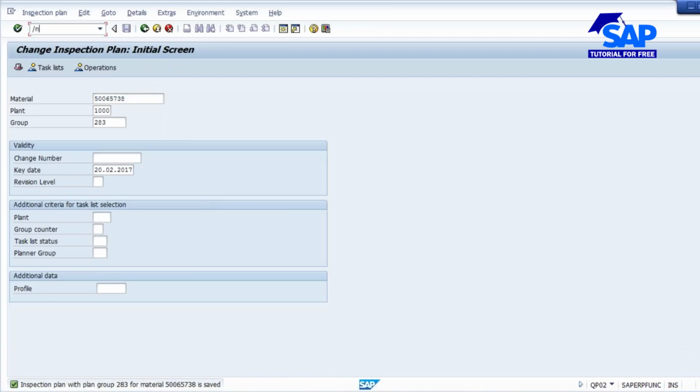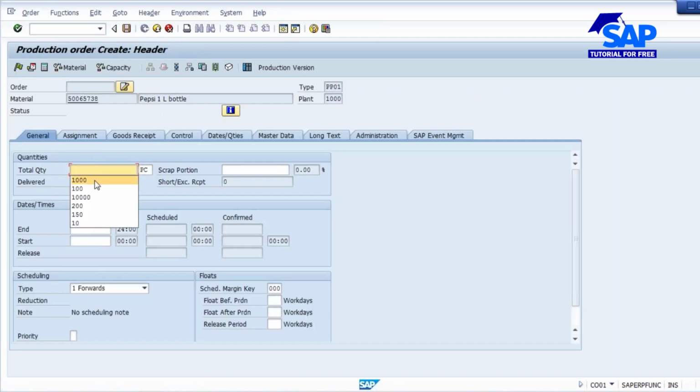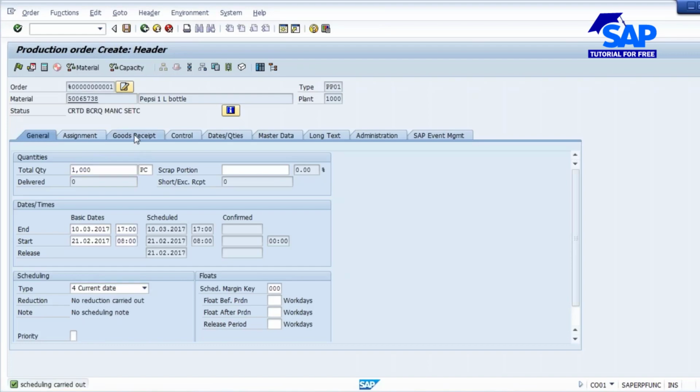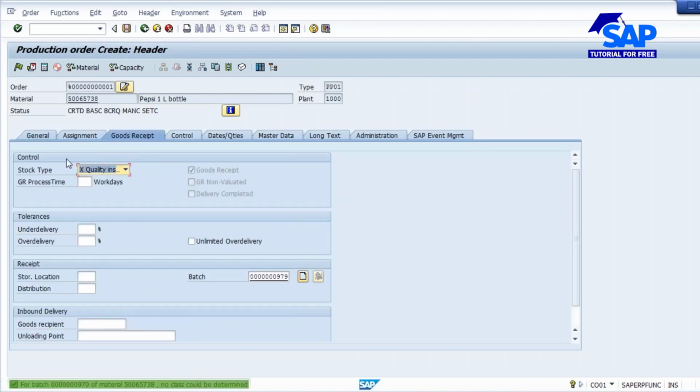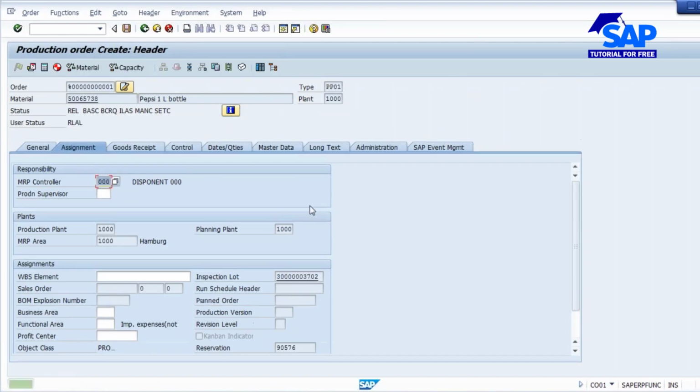Now I'll create a production order again, CO01, enter. I am creating for 1000 pieces, current date, goods receipt. I'm creating a batch. Now I'm releasing the production order. As usual, you will also get one more normal in-process inspection lot, because inspection type 03 is still active. So I'm releasing the lot.